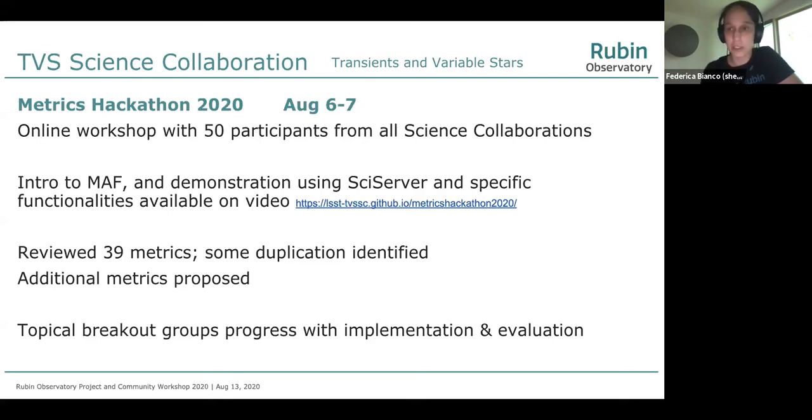They are at all stages, like the TVS metrics, they are at all stages of development. Some are just conceptualized, but no code has been written. Some of them have code written. Some of them, that code has been written by the authors of the metric, but still needs to be integrated in the MAF. So it needs to be validated for functioning properly in the MAF and OpSim environment.